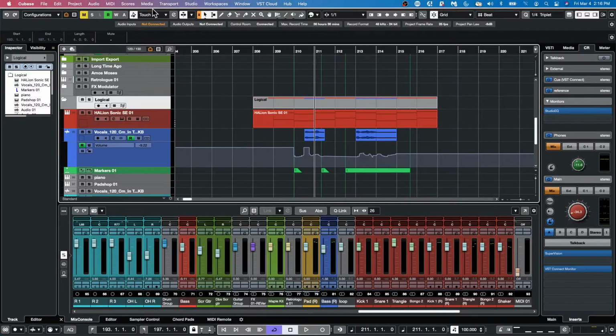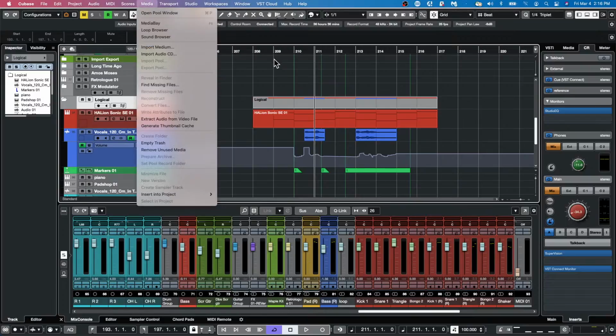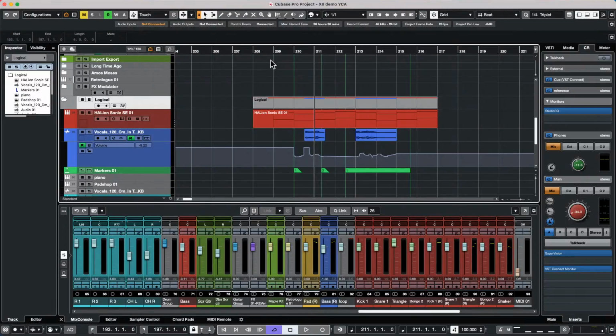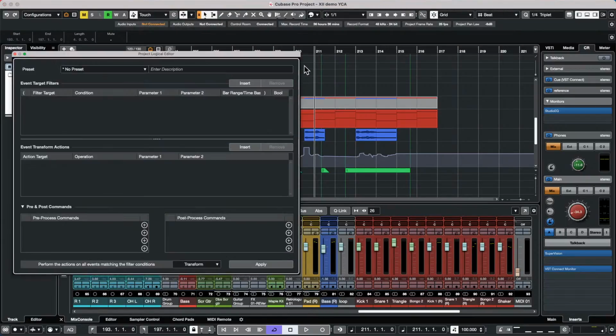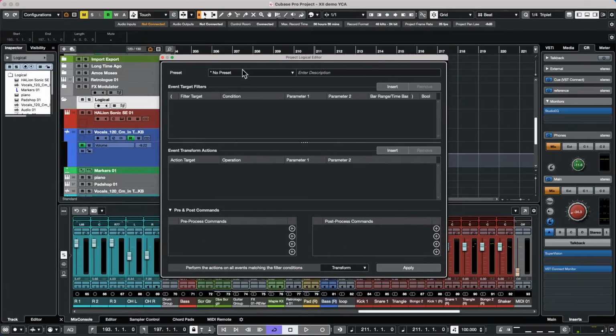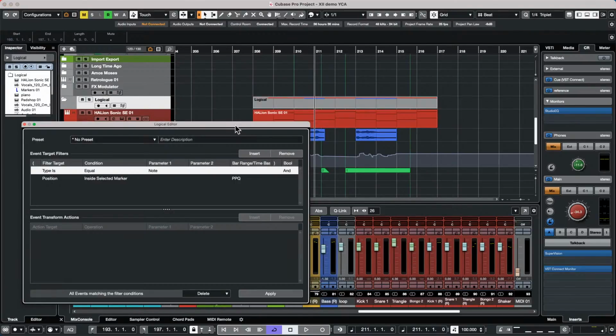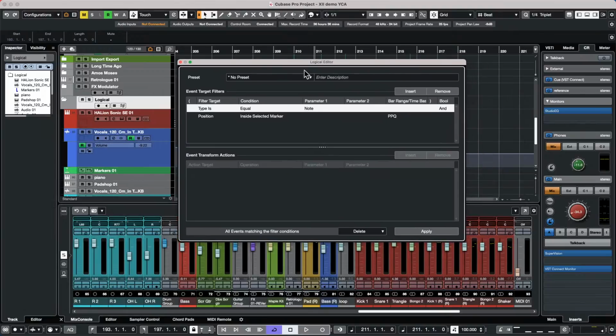So in the past, some of the user interfaces have been updated. If we look at our project logical editor, we'll see a new modern design. When we go to our logical editor for MIDI information, we see that there's also a new design.